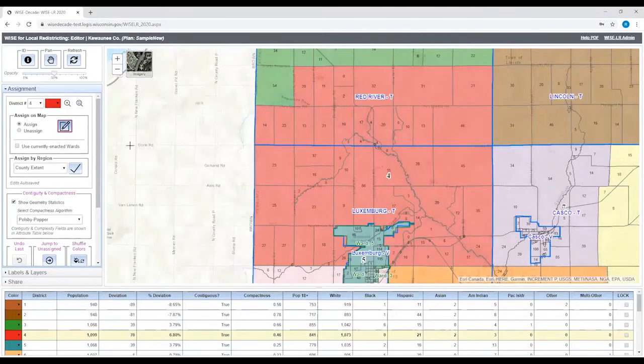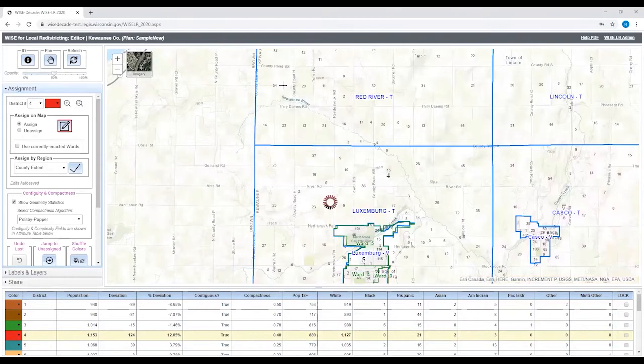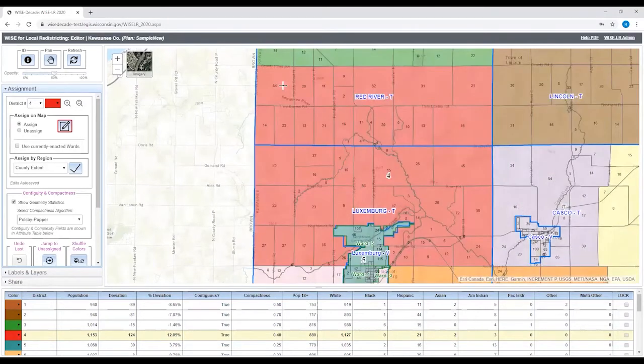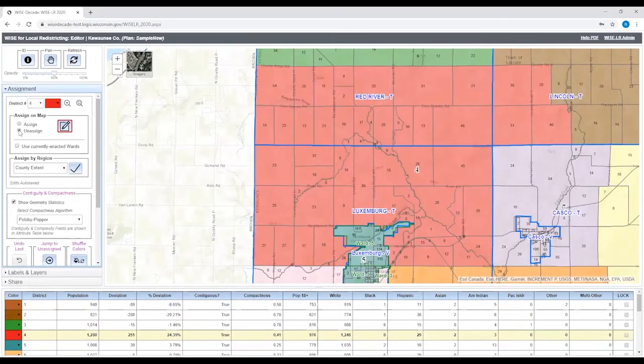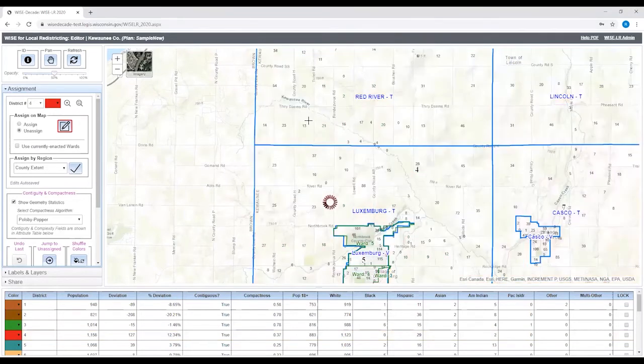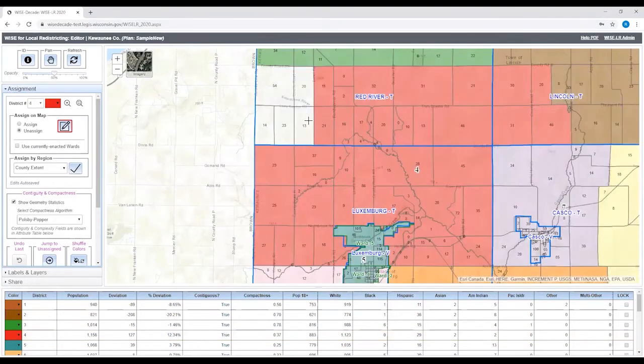Here are my assignment tools, so I can go ahead and assign another block right here. To assign, you can click a single block, or I can click and drag to select a bunch of them. I can also unassign too, so I want to make sure I click unassign. I can go like this, and it unassigns it to 0, basically to nothing, or I click this to assign.